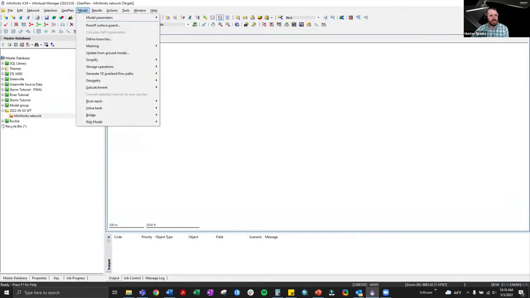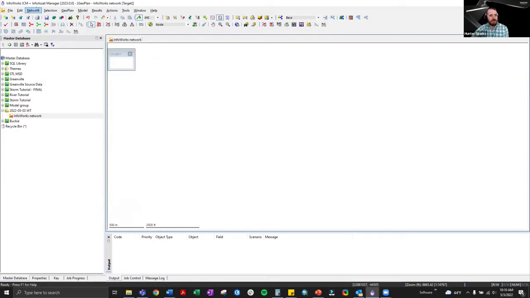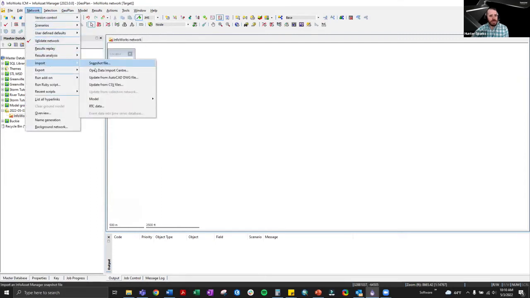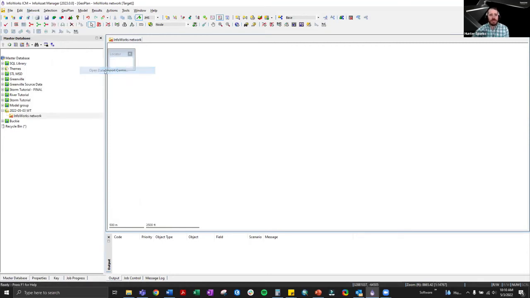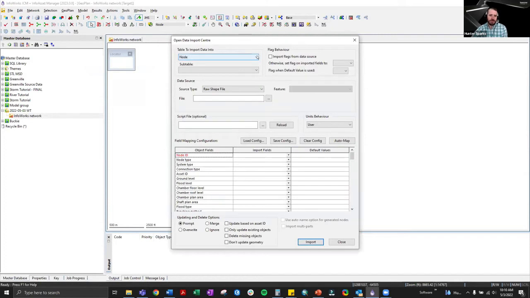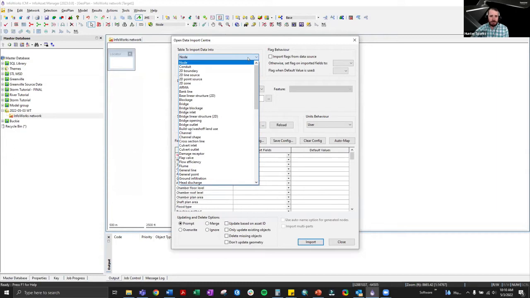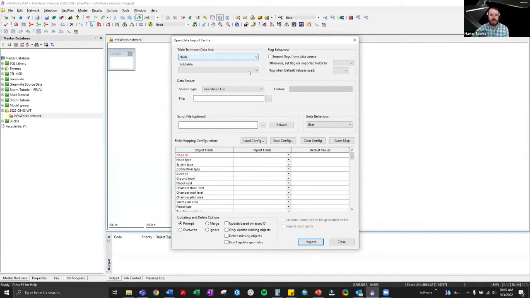And so we're gonna start building the model, and we're going to do that by importing some information that we already have saved. So we're going to go ahead and open the Data Import Center, and that's going to bring you to this screen, which allows you to import different items that can be brought into your model, whether it's nodes, conduits, boundaries, sub-catchments, and also gives you the ability to choose different source types that can all be brought in to InfoWorks ICM. For here, we're going to start with bringing in our nodes and conduits.